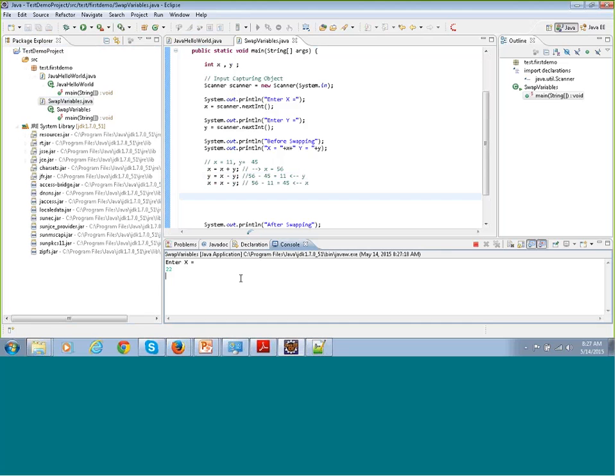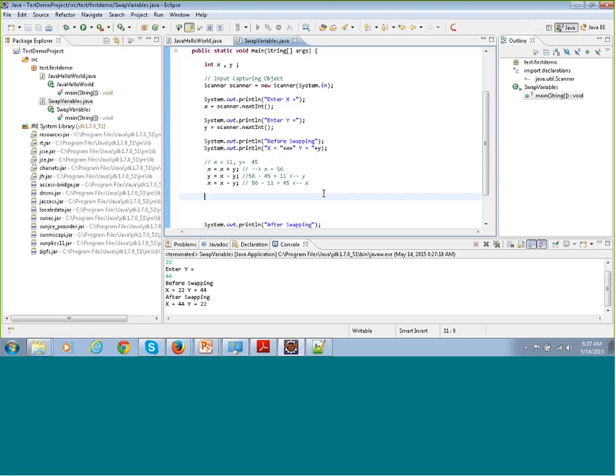x is equal to 22, y is equal to 44. So x is equal to 22 and y is equal to 44, but after swapping, x is equal to 44, y is equal to 22, right? Can I do this with a single variable? That is not a valid use case, because if you have a single value, then whom will you swap with? There is nobody to swap with, right?